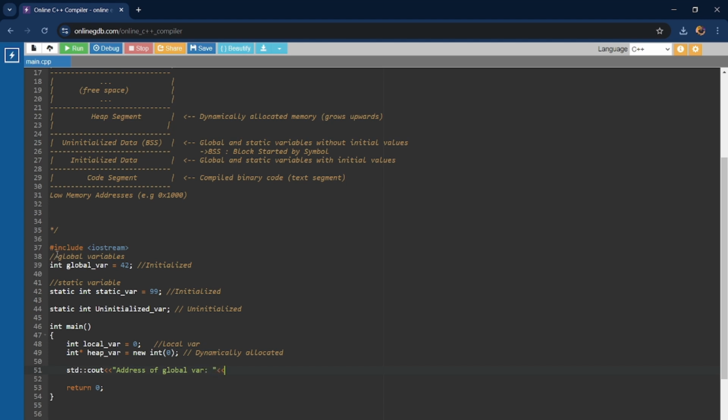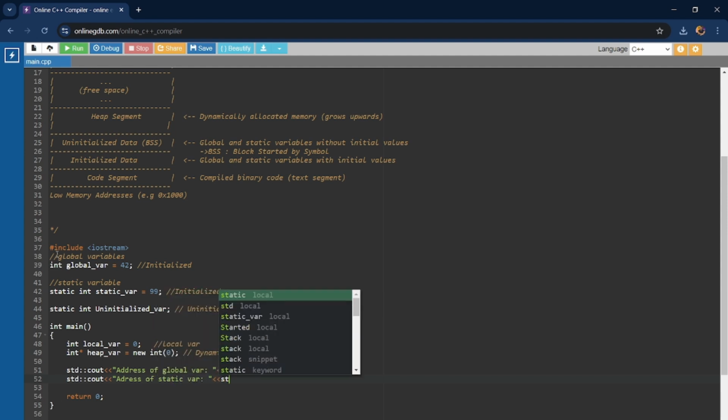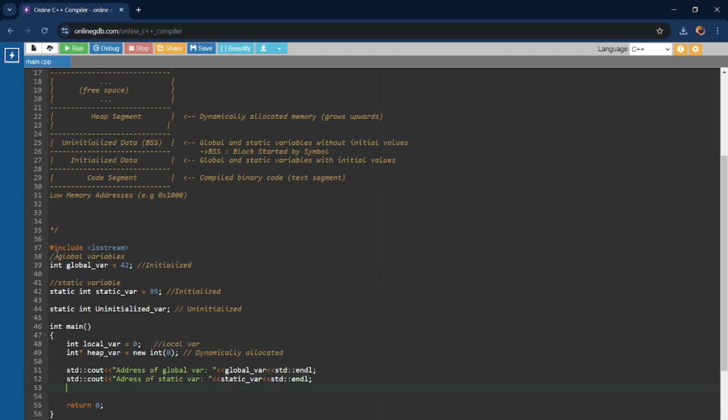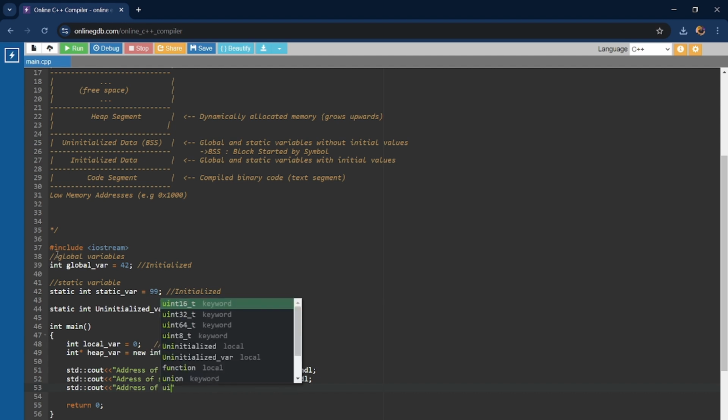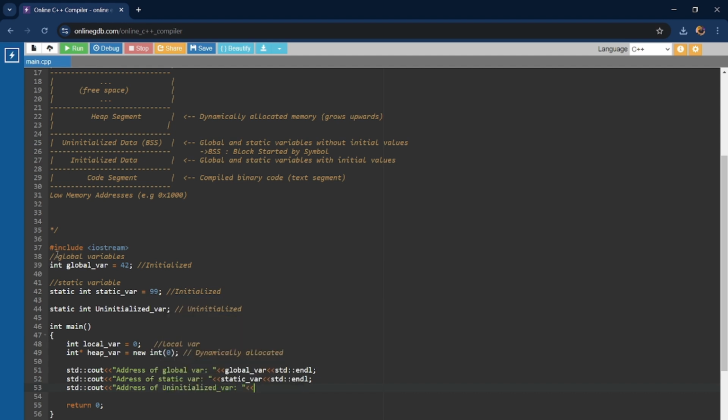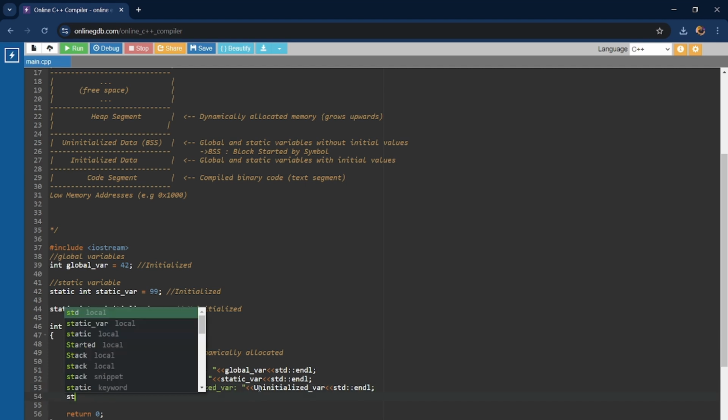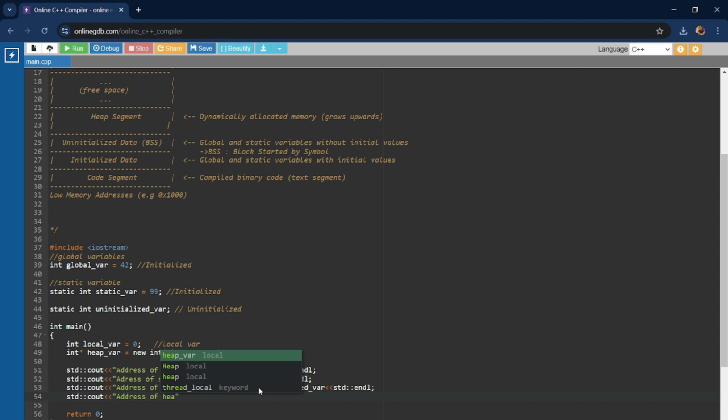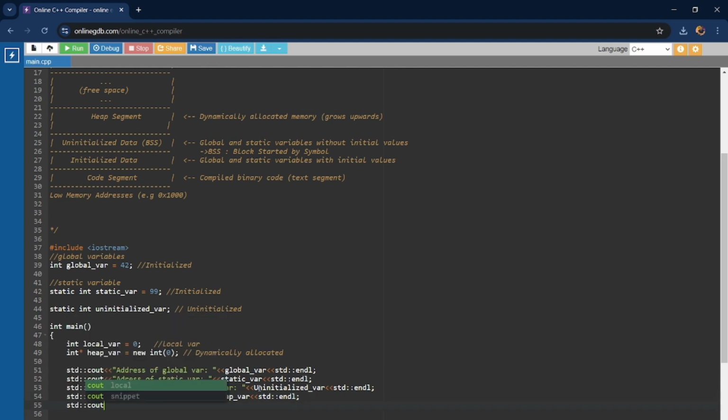Then we will print out the addresses of each one of the variables which we have taken. Address of the global variable. Then we will print the address of the static variable, which has been initialized with some value. Then the address of the uninitialized static variable which we have taken. Then we will print the address of the heap variable which we have taken. And finally the local variable address.